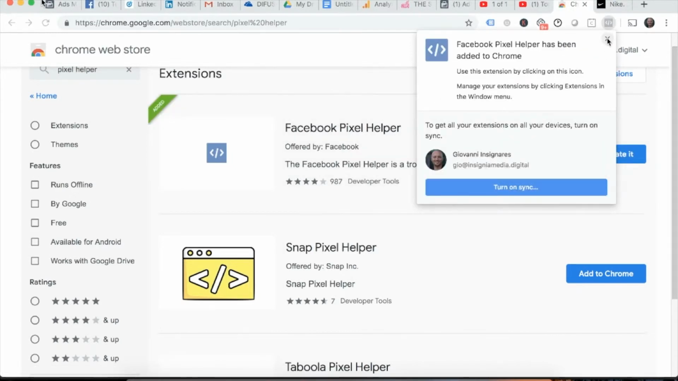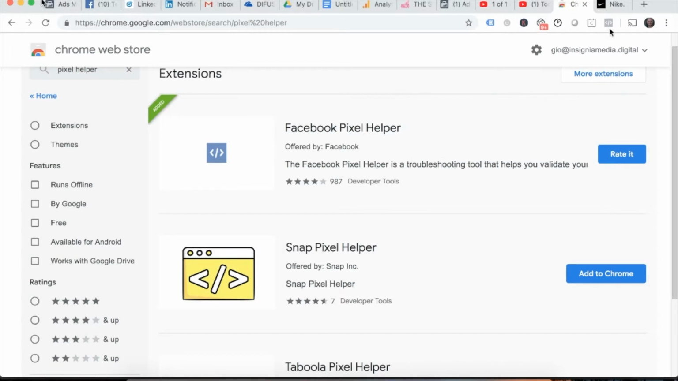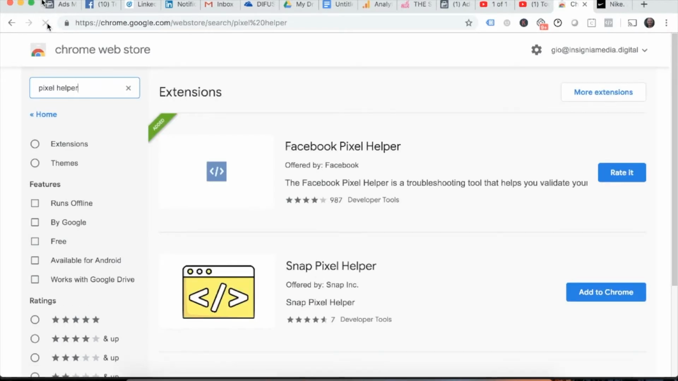You can ignore this, just X out that box, but notice what's been added to your Chrome browser, that little gray box. Notice how it says added now. When you look at the Facebook Pixel Helper here, there's a little green ribbon that says added.